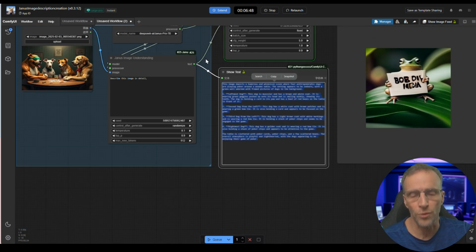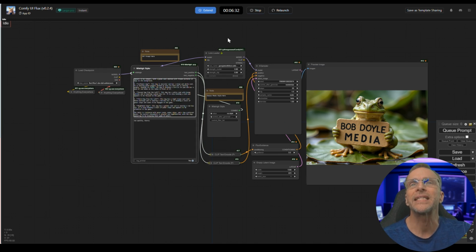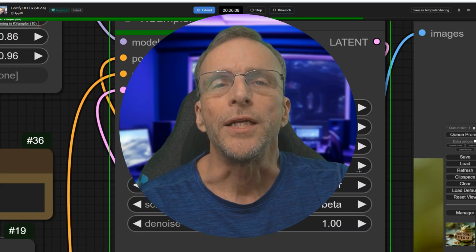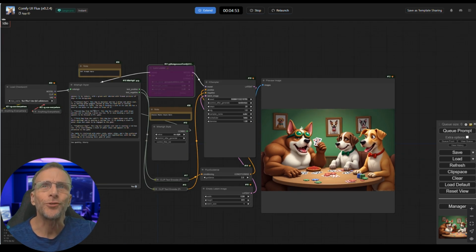So if we took this prompt, for example, and went over to just a basic Flux workflow and pasted that in there and generated that image, 20 steps later, we get a much higher quality image that at least tries to follow the prompt.